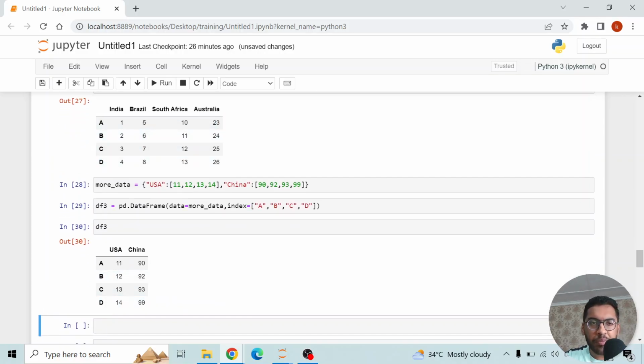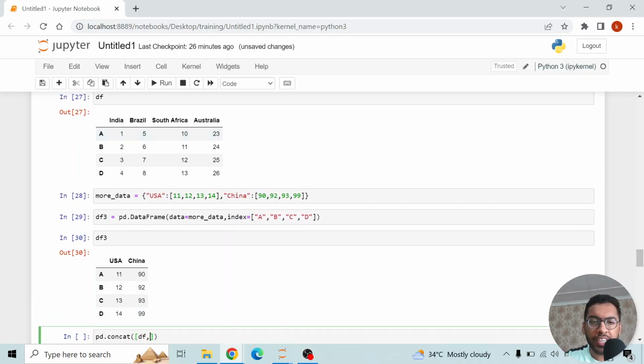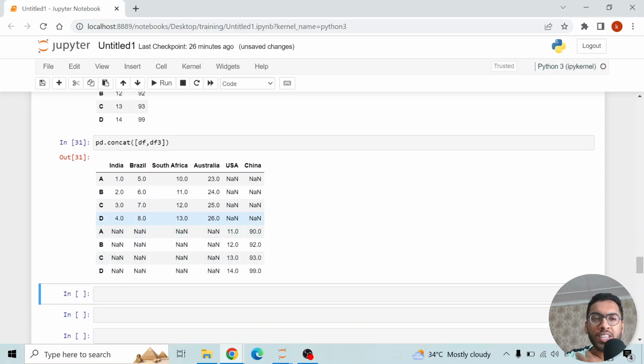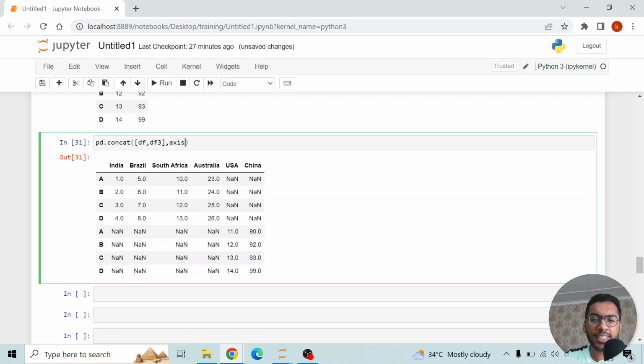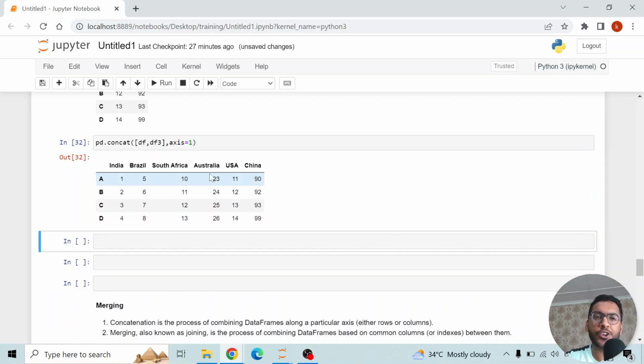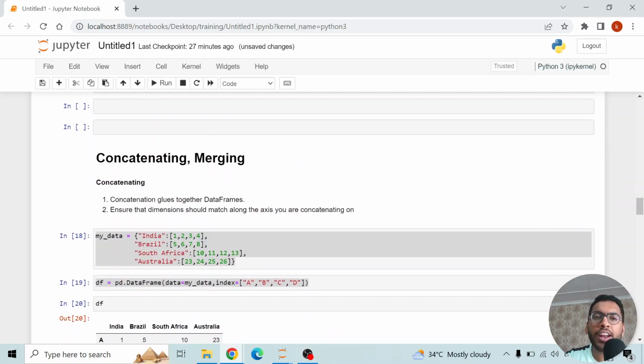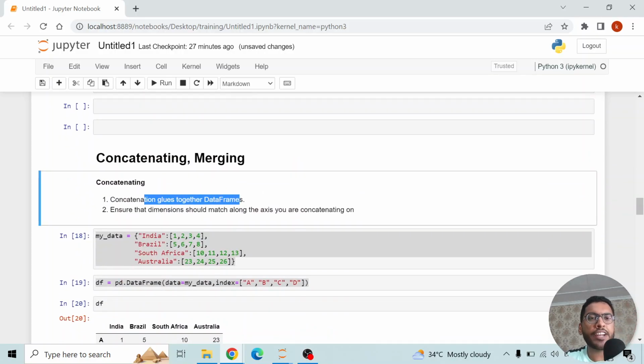Now I can concatenate both of them using the column side. So what I will do is type pd.concat, and within that, this is my df, so I will type df, comma, and this is my df3, so type df3. Now you see by default it has made it into a rows concatenation, whereas I want the column side concatenation. So I will type comma axis is equal to 1, and there you go. That is the logic of concatenation, which simply means that you are gluing data frames together.